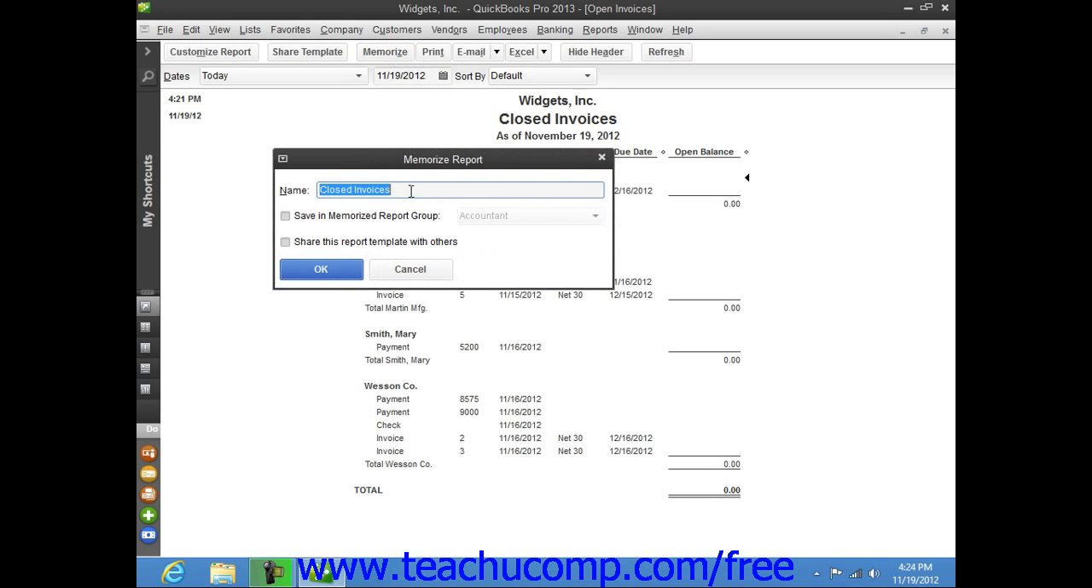Type a name for the new report into the name field. If you want to save this report into a memorized report group, check the checkbox for Save in Memorized Report Group, and then choose the desired group to save it into from the adjacent drop-down menu. Now, when you're finished naming the memorized report, click the OK button to save it.